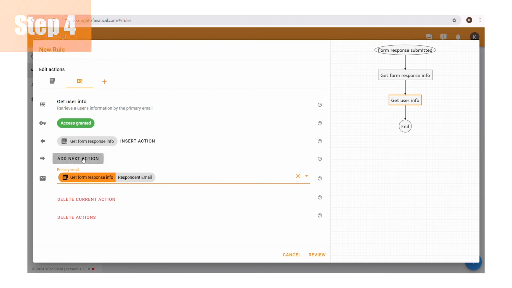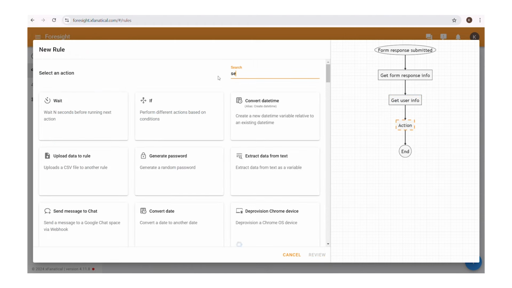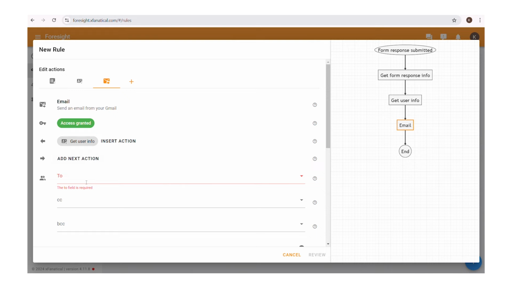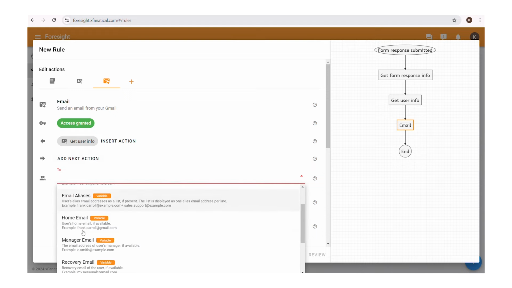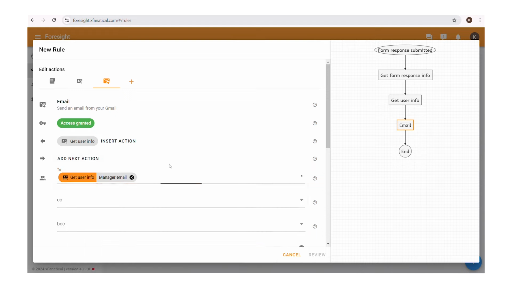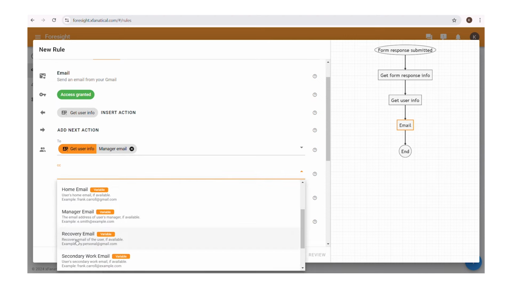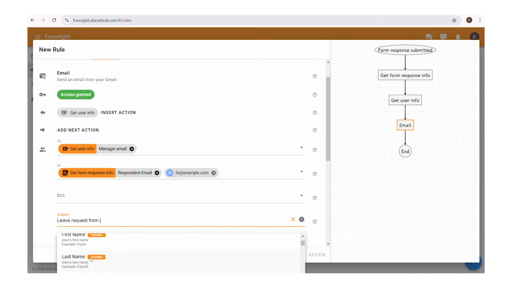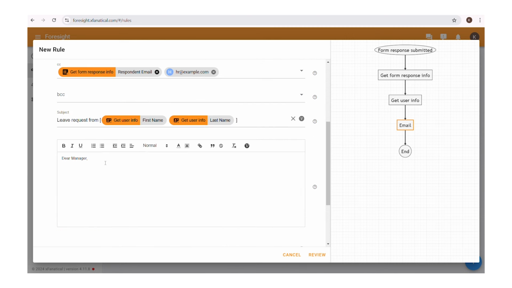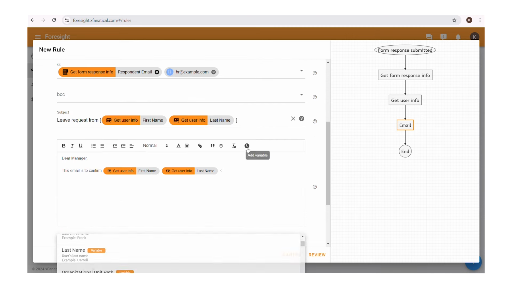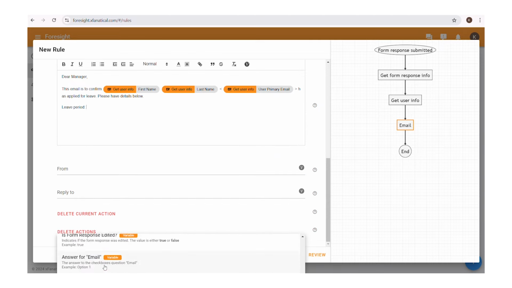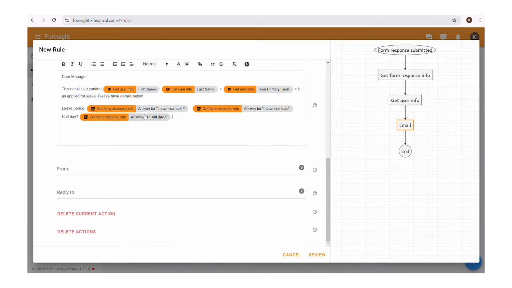Step 4. Finally, select Email as Add Next Action to send system email to manager and other recipients. Configure the email with the following details. To: Manager's email. CC: The form submitter, employee, the applicant, and HR. Subject. Customize the subject line as appropriate. Email body. Use a template that autofills details from the form response, giving the manager complete details of the leave form.